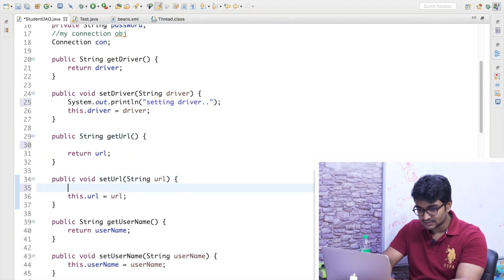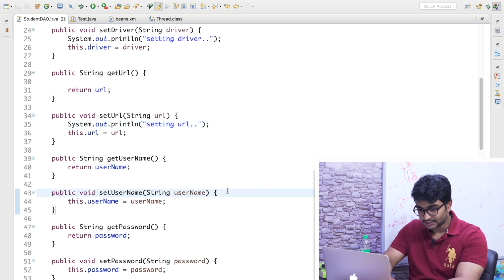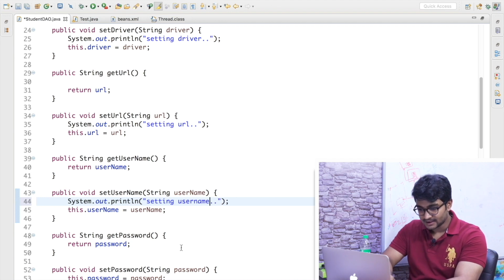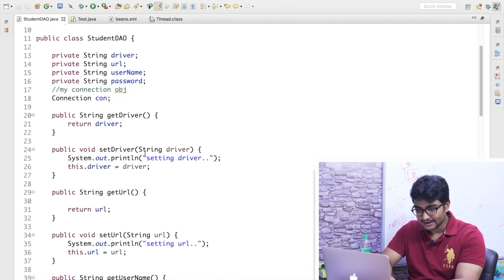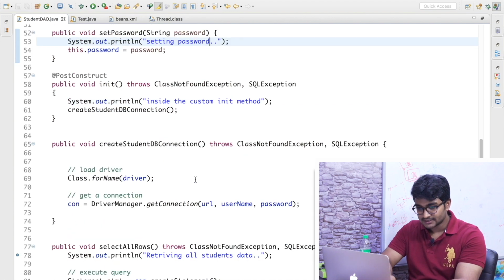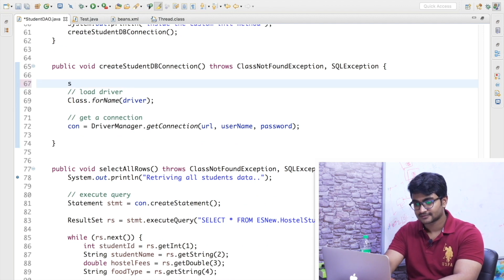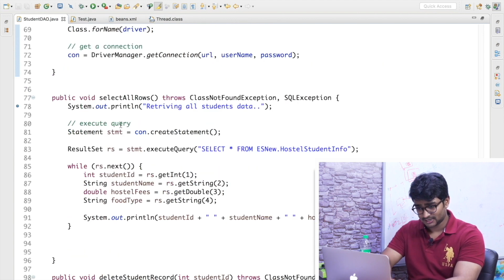I just want to see when these loggers are coming, what the flow of execution is. Inside set username, I can say "setting username," and then I'll say "setting password." So I put a logger everywhere. Also inside the custom init method, I can say sysout "creating connection." Good. Then here I already have a logger.